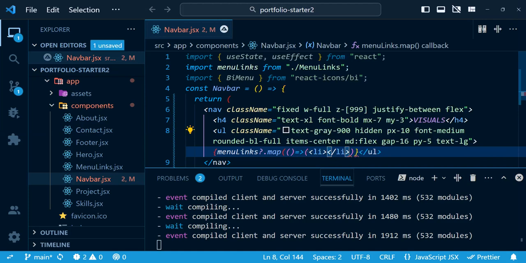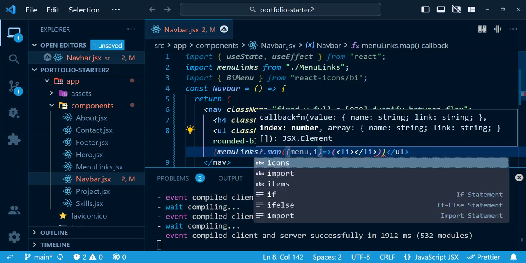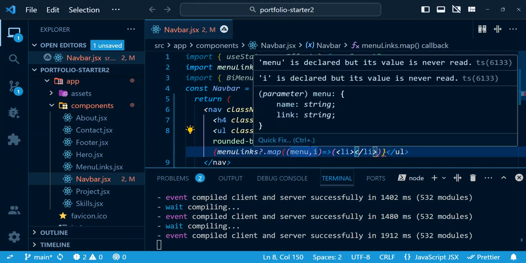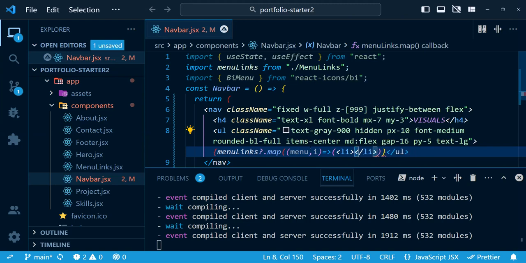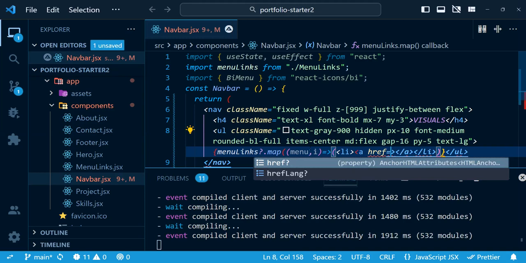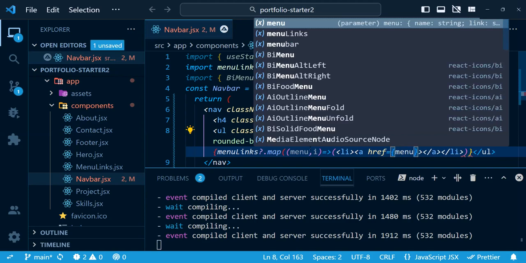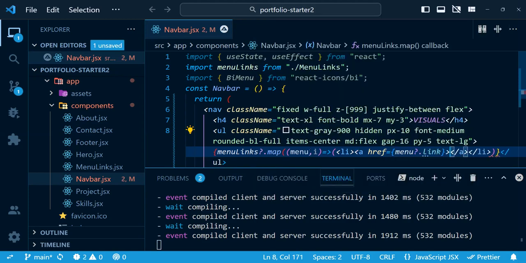Li. Now let's give a parameter to the function, which is menu and index, which is i. Now in the list element, we can render href or anchor tag. You can use a link also, but it doesn't matter for now. So let's give an a element, and let's give href of menu.link, it will be bracket menu.link, and in the name, let's render menu.name.